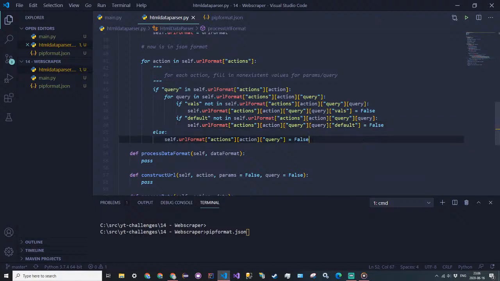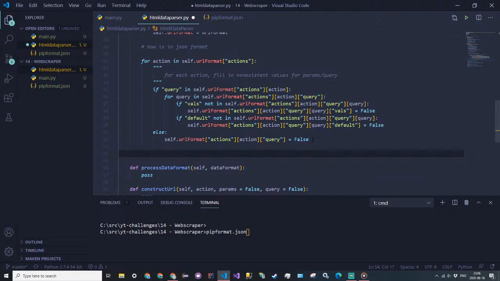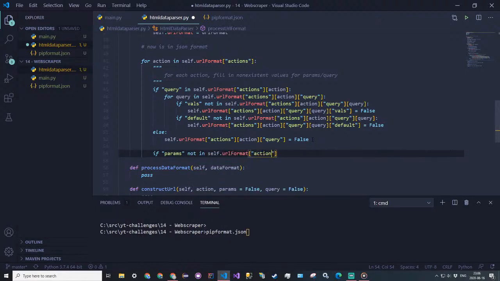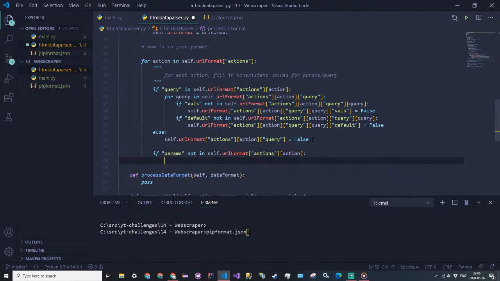And then outside of the query, we're just going to do the same thing for the params as well. So if we don't give it parameters, we're just going to set them to false. So if params not in self.url_format at actions at action, self.url_format at actions at action at params is equal to false. And I think that's the only instance where we're going through like 15 dictionaries. Trust me, this is the only time we're doing that.